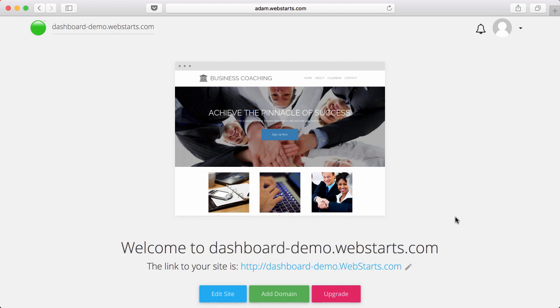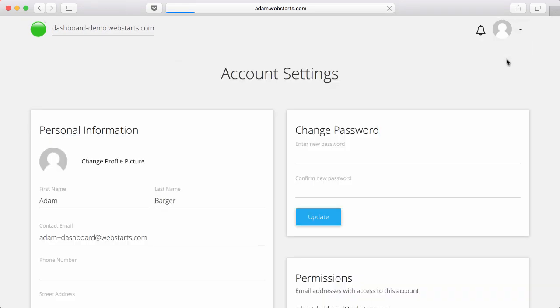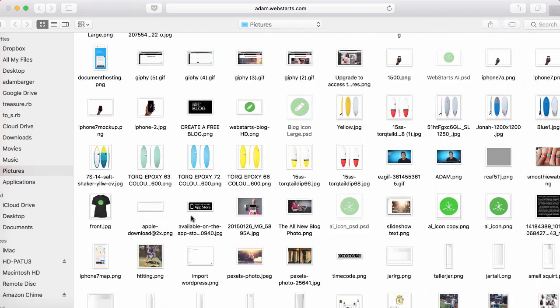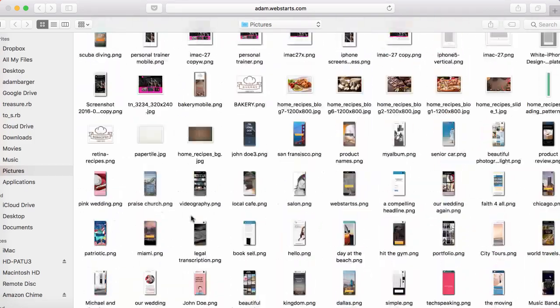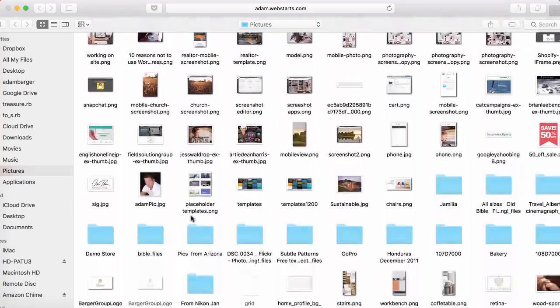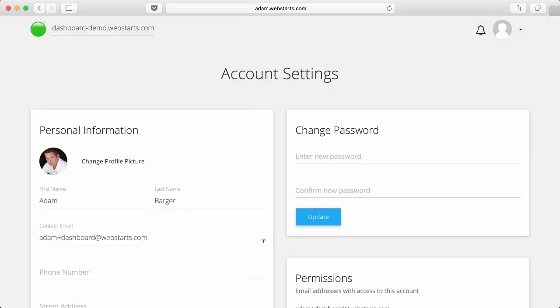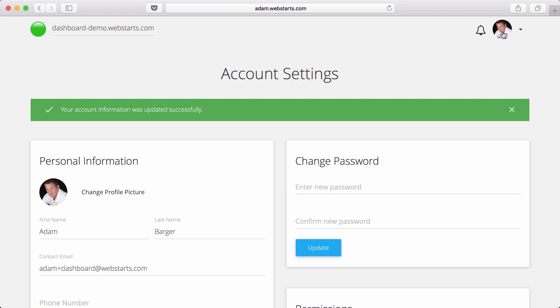A fun way to customize your account is to add your very own profile pic. You can do this by clicking the drop-down, clicking Account Settings, clicking Change Profile Picture, then finding a profile picture from your local computer and choosing to upload it. Once it's added, be sure to click on Update, and that's applied to your account.